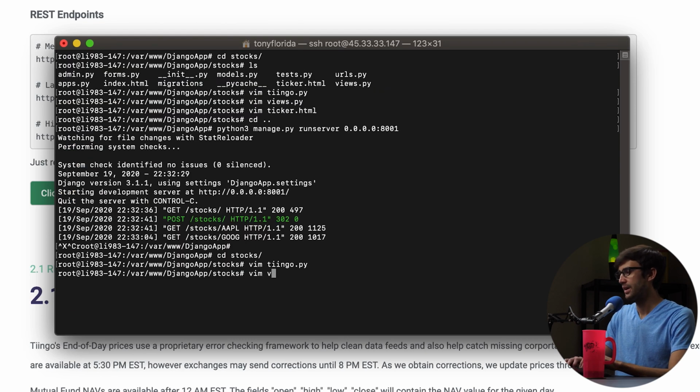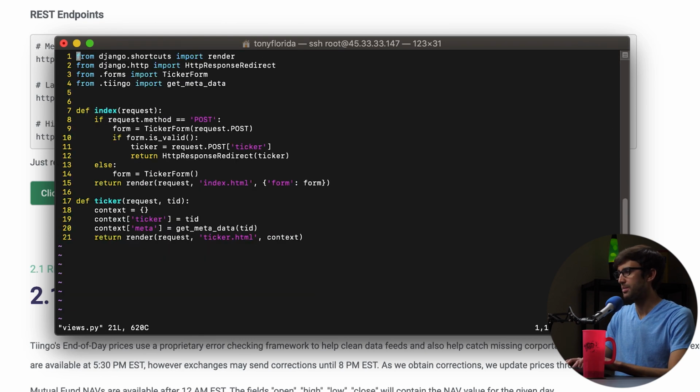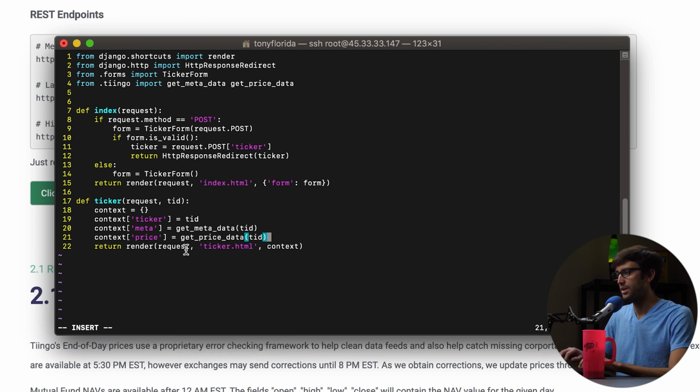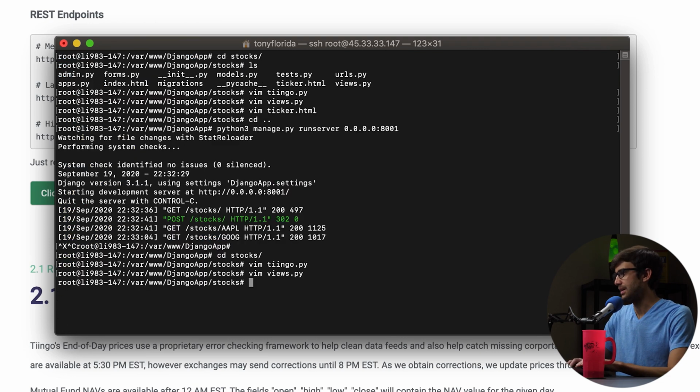So let's save that. And just like before, let's go into the views.py file. And in here, we can do two things. We're gonna first go down into our line where we imported the get metadata function, and let's import get price data. And then down here, just like we did before with meta, we can add context for the price data. So we have a field called price, and we're just going to associate that with the return value of get price data for the particular ticker ID.